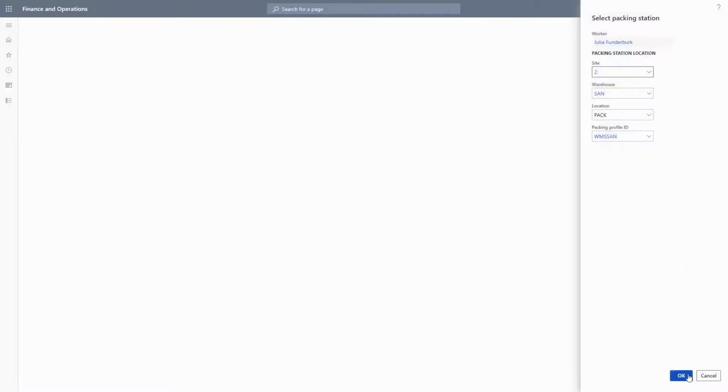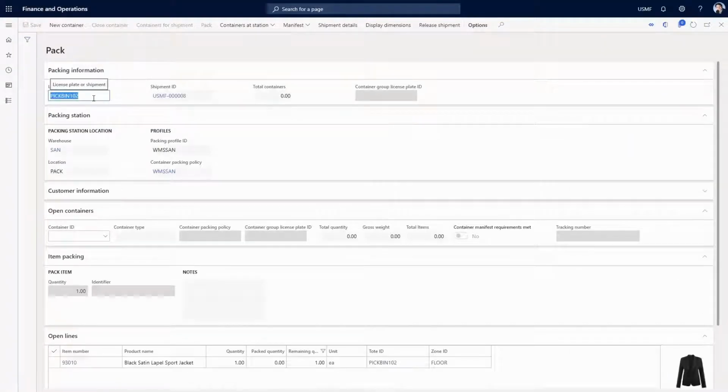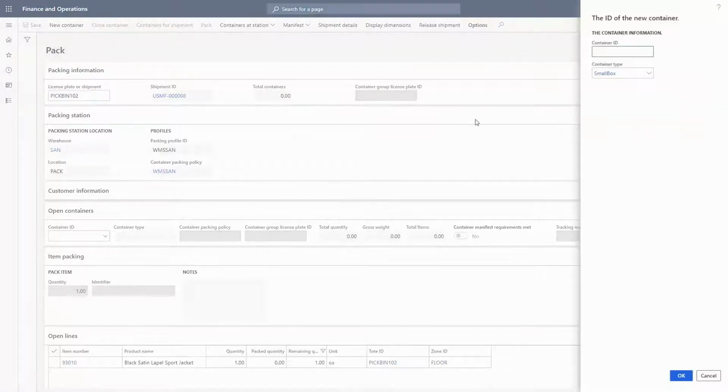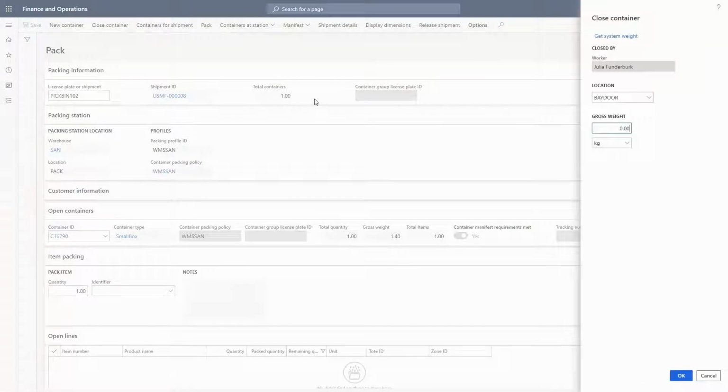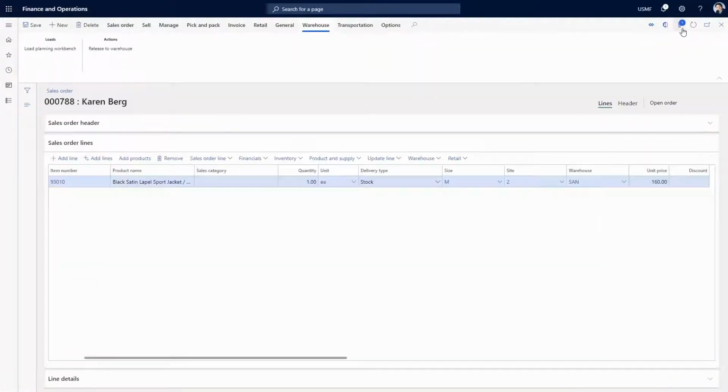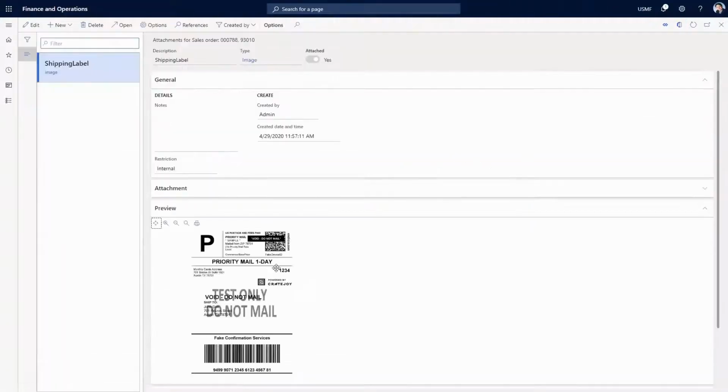I can log onto our pack station. I can scan the tote. I can see my item, create a new container. I can scan my product into my box. I can close the box, get the system generated, and wait for the shipping label. If I have a look at my order, now I'll see my shipping label attached to my order.